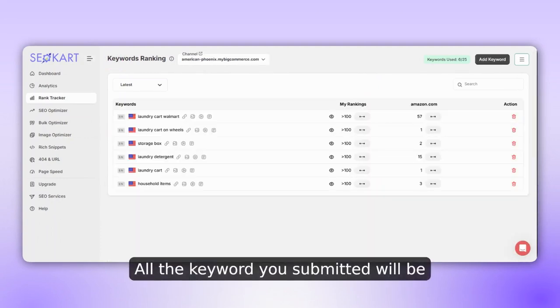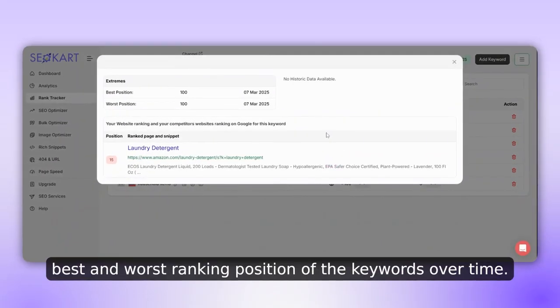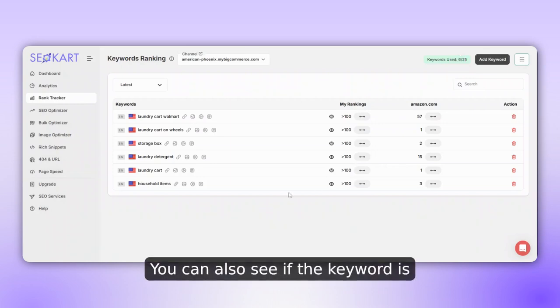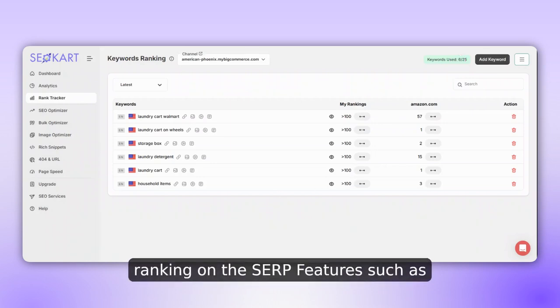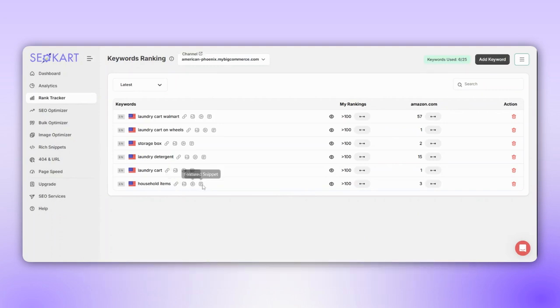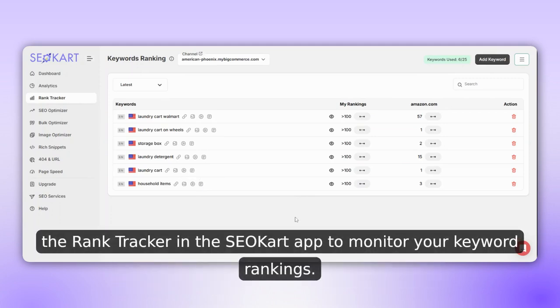All the keywords you submitted will be displayed here with their current ranks. Click on the I button to check the best and worst ranking position of the keywords over time. You can also see if the keyword is ranking on the SERP features, such as site links, images, videos, and featured snippets. And that concludes our overview of using the rank tracker in the SEOKart app to monitor your keyword rankings.